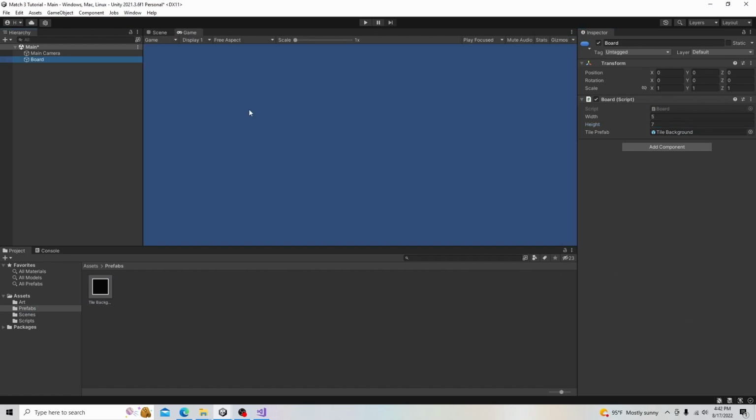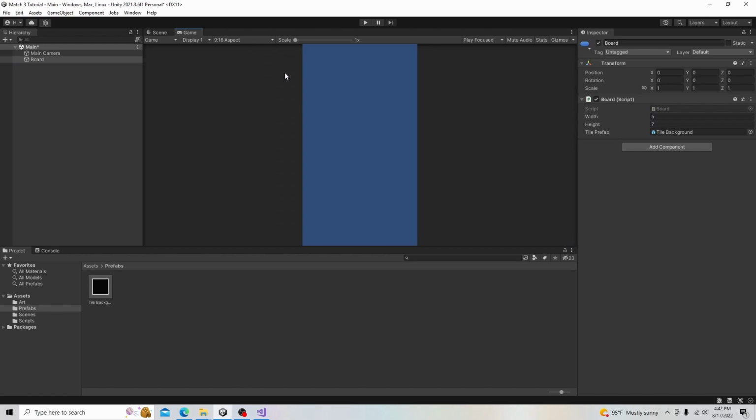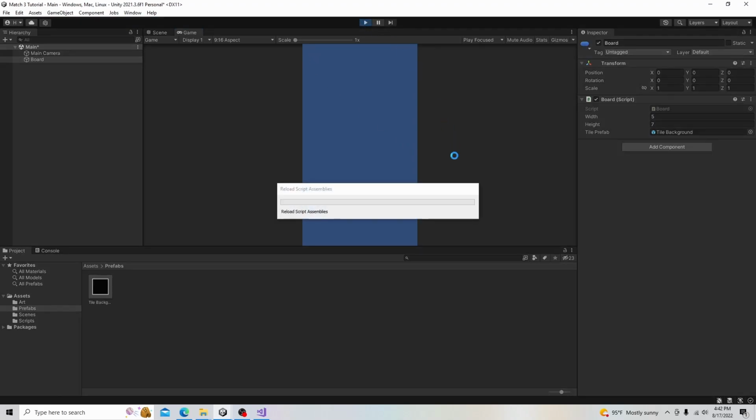So now that that is settled, we have to change our aspect, because it's just a free aspect that fits this screen right here. We want it to be able to fit the general aspect of a mobile device such as a phone or tablet. So it's usually 9 by 16. That is the aspect that will give you the right size. And I'm just going to hit play. I know what's going to happen.